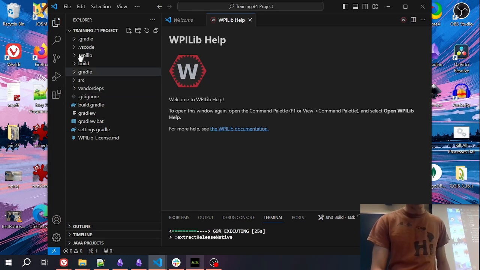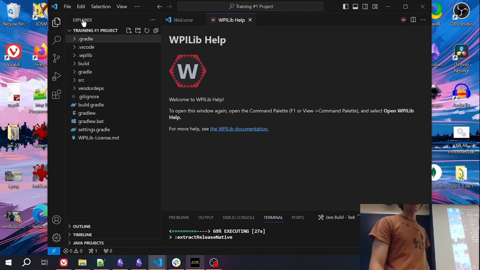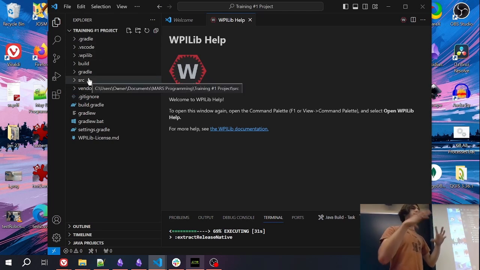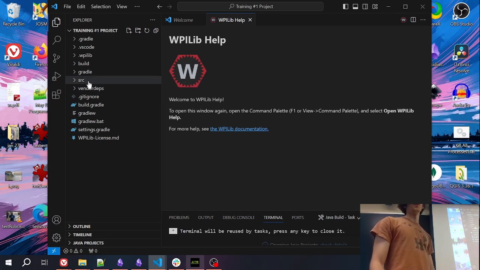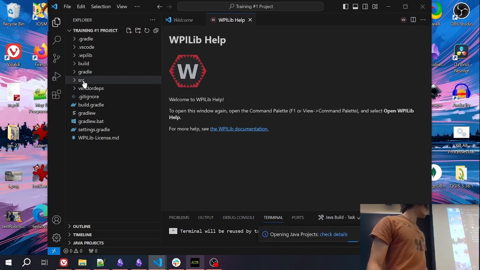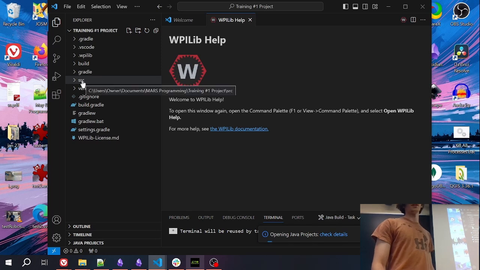Takes a while. Okay, so over on the left here, you see this is called an Explorer, and this just shows all the files that are in your project. And the only one that you're really going to worry about is SRC, which stands for source, and that's just the source of your code.